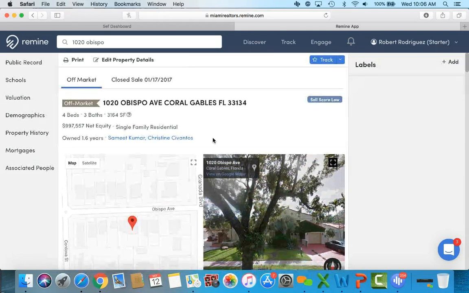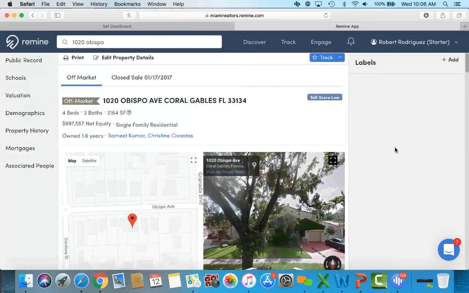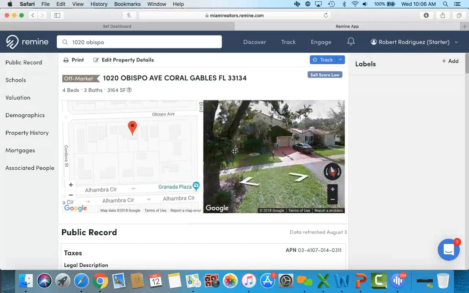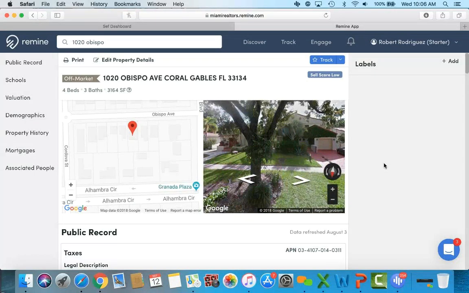And what we have is details on the property, like the net equity. It says it has a net equity of $997,557. We will discuss how that net equity is determined in a little bit. So right here we have owner and how long they've been at the house. So roughly a year and a half now at the house. So we have the Google Maps showing you where the house is located on the map and also the street view, allowing you to take a peek around the neighborhood and see what the house looks like and the neighbors as well.